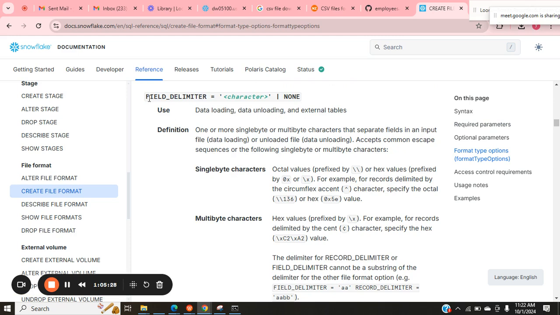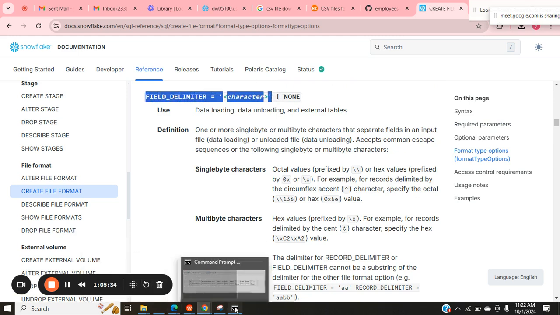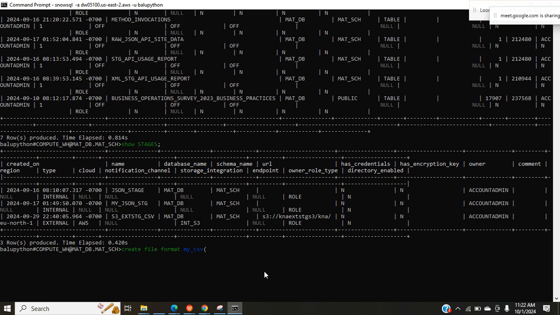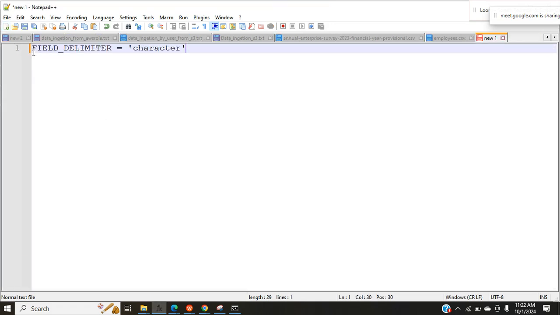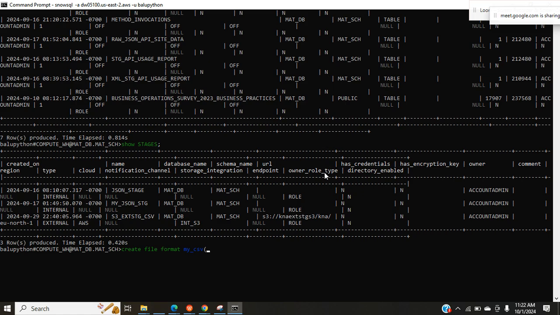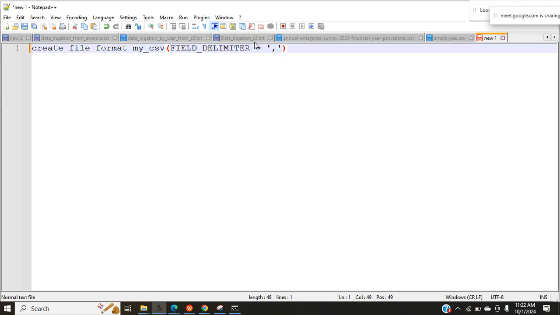First thing is the mandatory things, field delimiter. Before that, better to write in the notepad only. Create file format, name my CSV. The field delimiter is what you need to use, single, okay, comma. So let's use that one. That's it. We can use other options as well later.